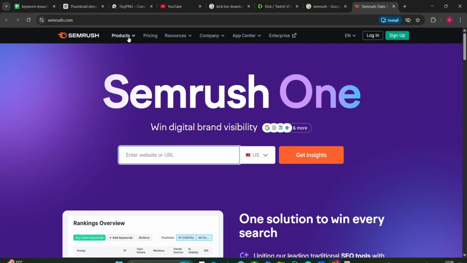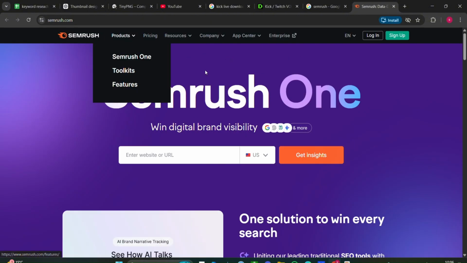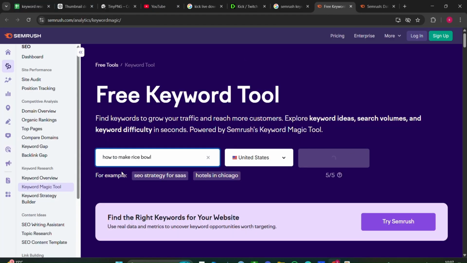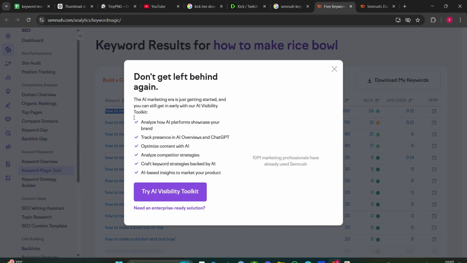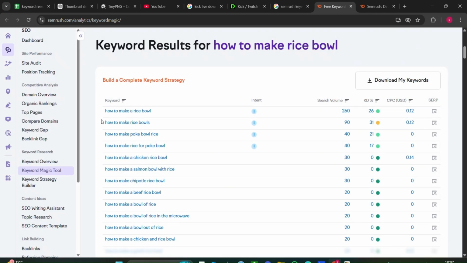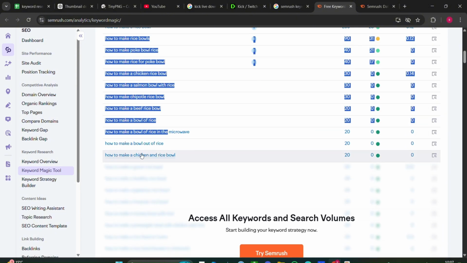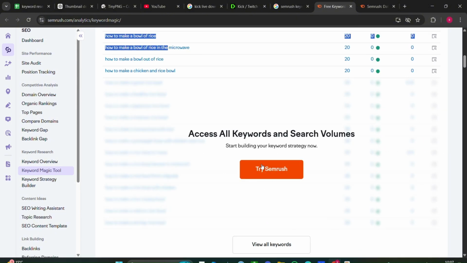Now here we're going to have to access the keyword research tool. So first type in, for example, how to make rice bowl, and hit enter. You will get the exact keyword research that you entered. The keyword difficulty tells you whether it is difficult to rank for it or not. This is easy. The search volume, and you will get other variations of the same keyword. So this is the exact variation.